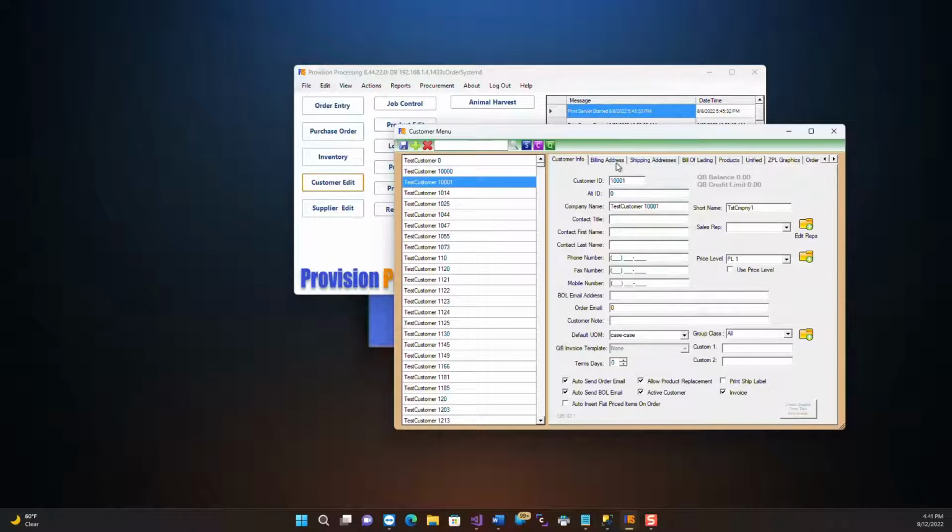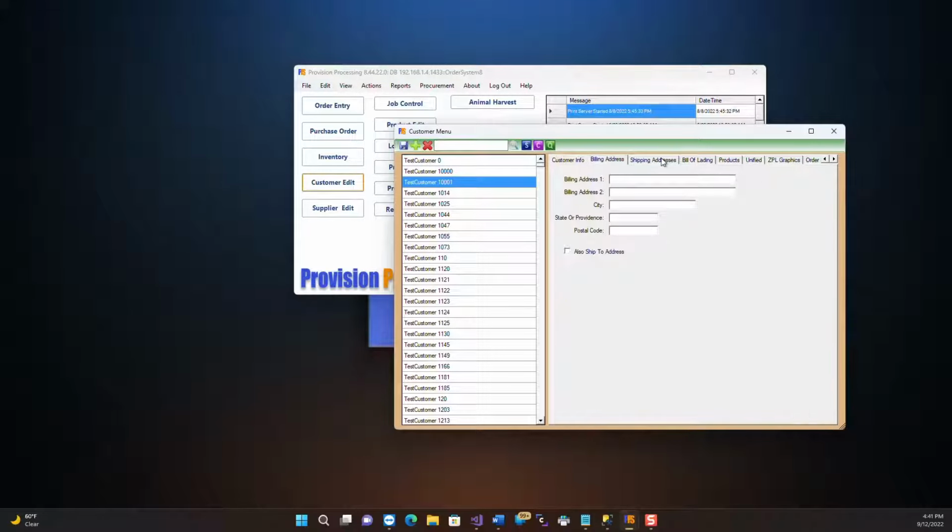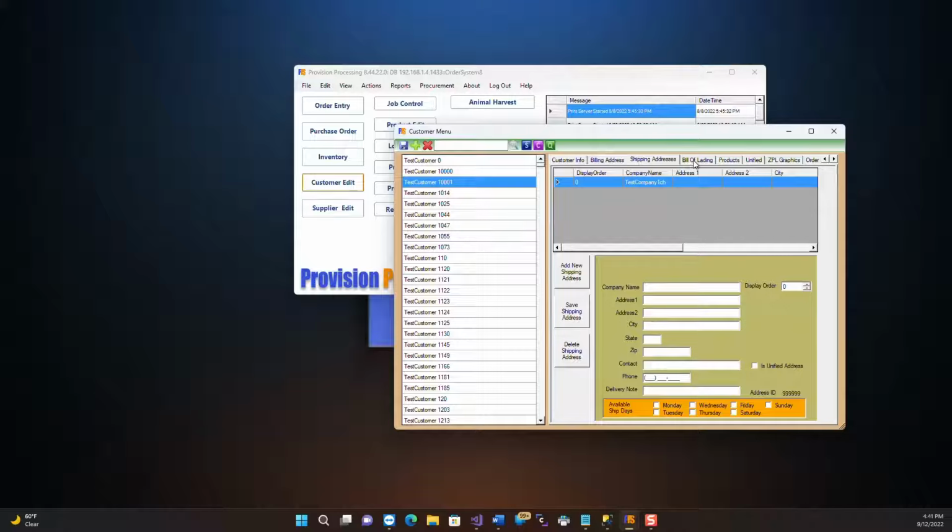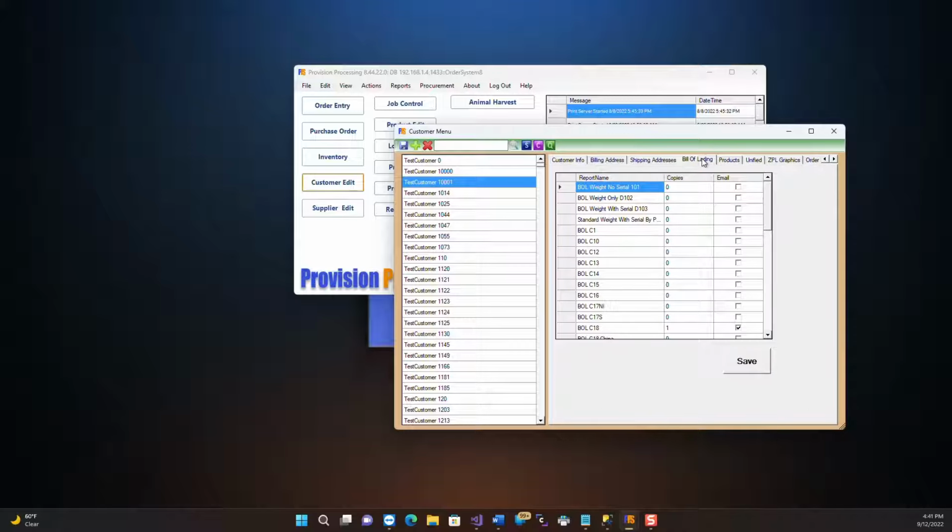Oh, well, actually not yet. Billing address, shipping address. You can have multiple shipping addresses. Your bill of lading, which bill of lading design you want to print, it can be specific for this customer. If you don't select one here, it'll just default to the general one for when we're printing a bill of lading. That's the weight sheet that comes out at the end.